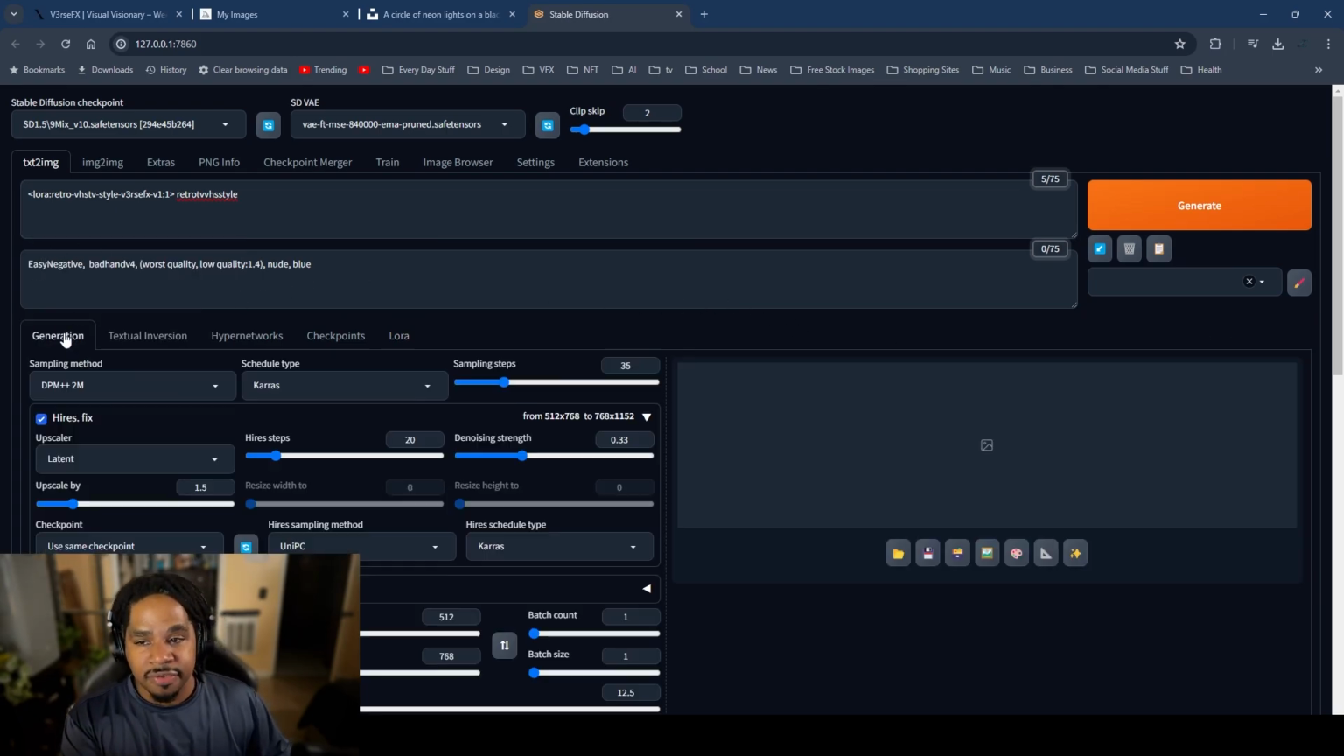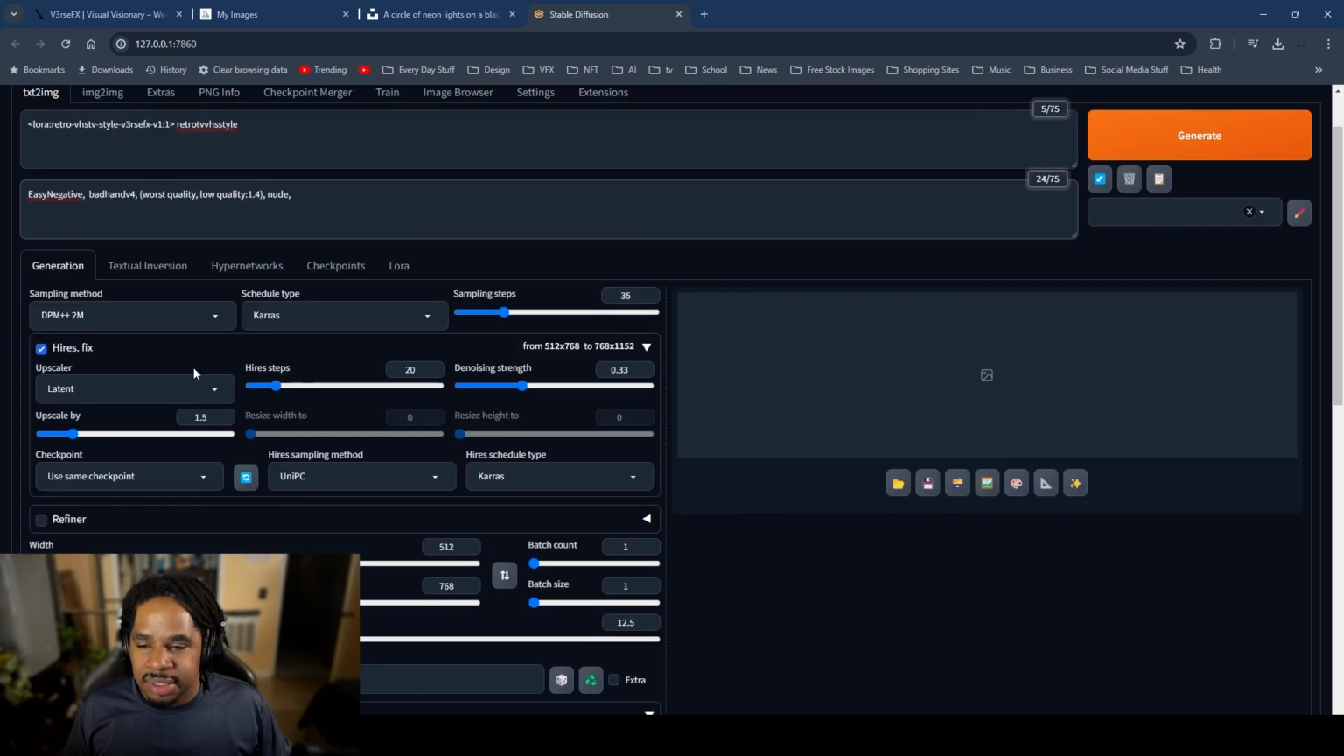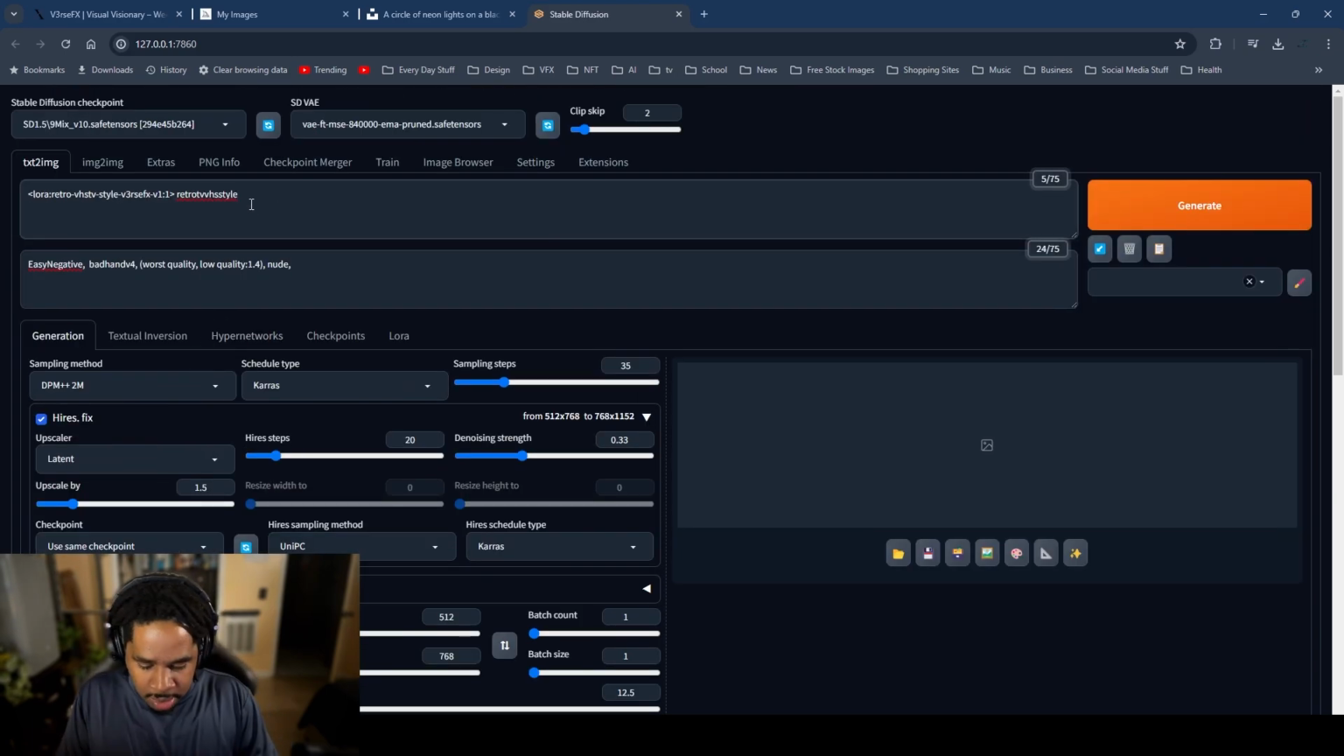Now the negative right here, this is really important. You need to kind of learn this, but my normal negatives are easy negative, bad hands, worst quality, nude. Let me take out blue. I don't know why blue is in there. But yeah, these are my negative tags. Okay, so again, I'm almost ready to make one.